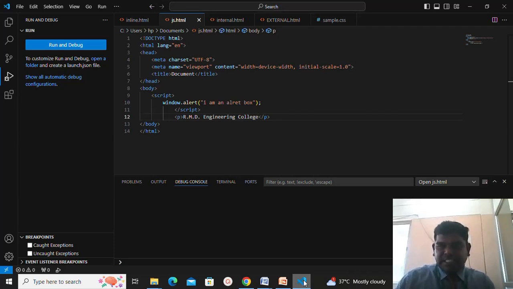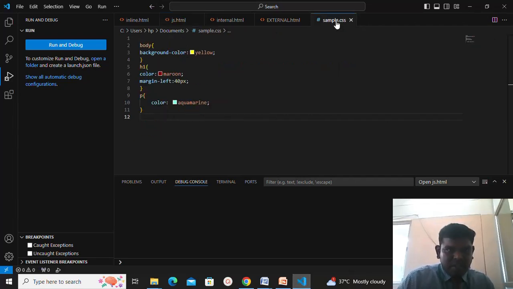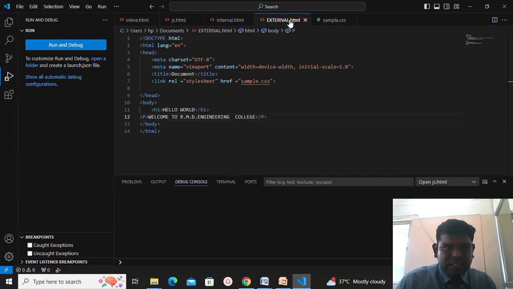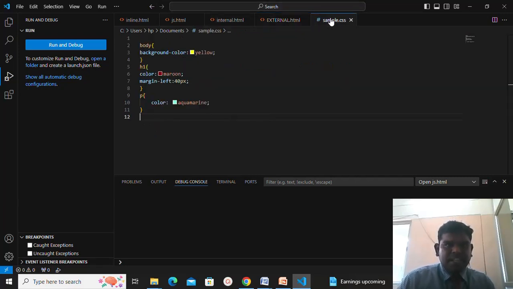In CSS you have to mention what that is. In an external platform we have to mention it in the body content. That means sample.css, you have to execute a program sample.css.